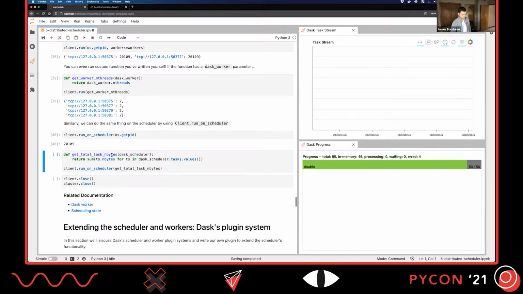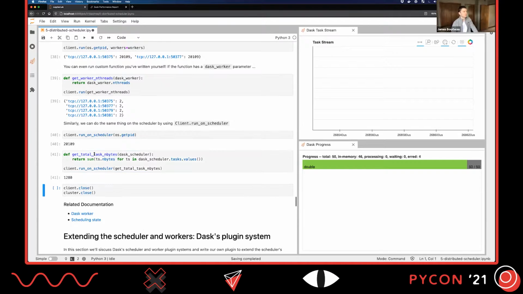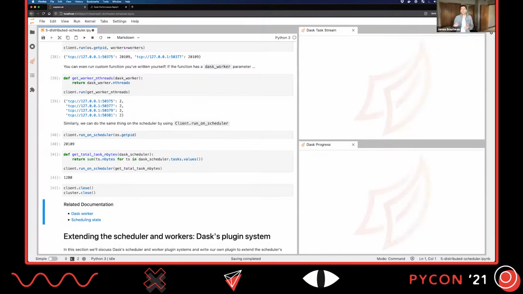You can also pass in, if the function you're running has a dask_scheduler parameter, it'll pipe in the actual scheduler object. So all the stuff we did before where we were inspecting the tasks and worker states in the scheduler locally because we had the local cluster, you can do the same thing on remote clusters via something like this. I'm going to run this function, which takes the dask_scheduler, loops over the tasks dictionary, and returns the sum of all the bytes that are in the workers. And there's the answer. So now that we know how to inspect schedulers and workers directly using the local cluster, we can use client.run and client.run_on_scheduler to do that same exact thing on remote clusters as well.